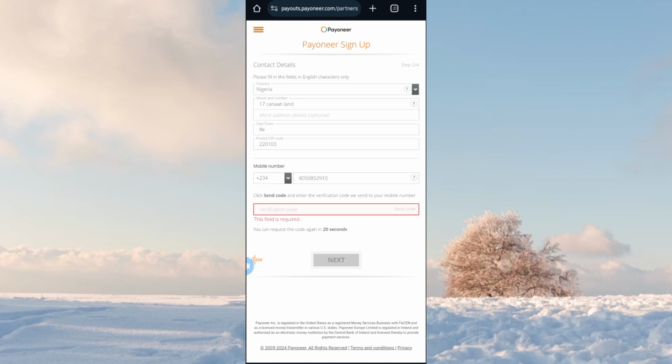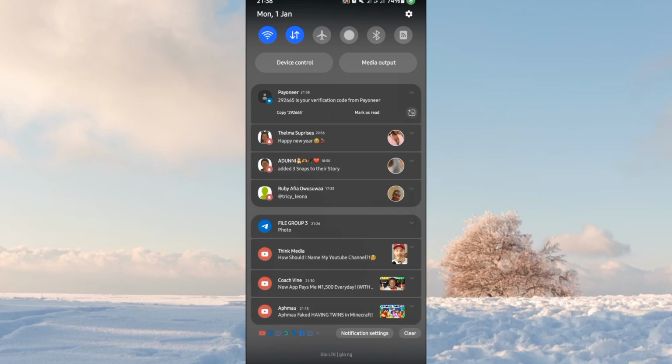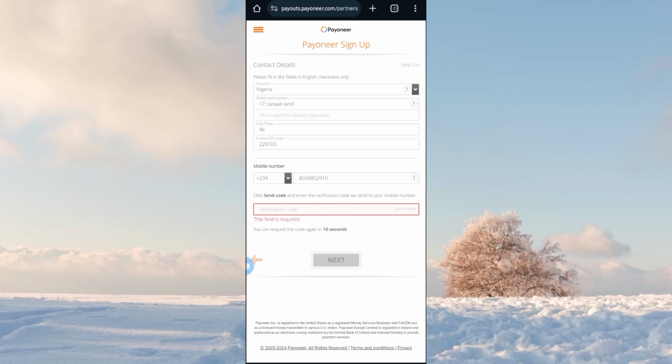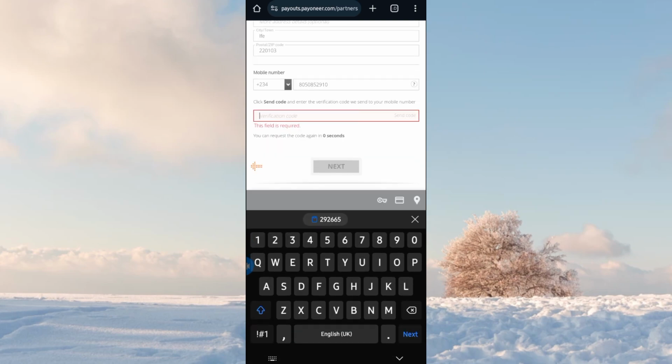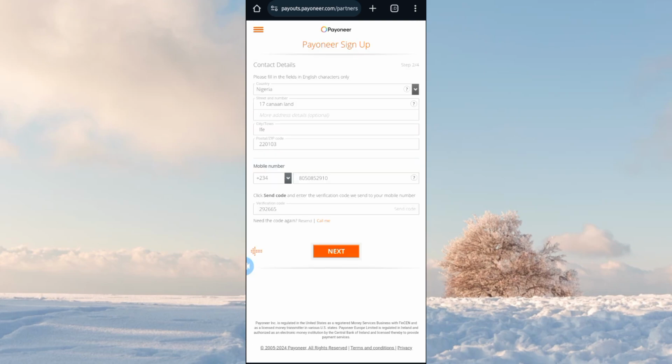So while we are waiting, they have sent a code. I'm going to go to that and copy and paste it. If they haven't sent you a code within the request time, you are going to click on send again, and the second time they are going to send you your code. You are just going to enter it and click on next.